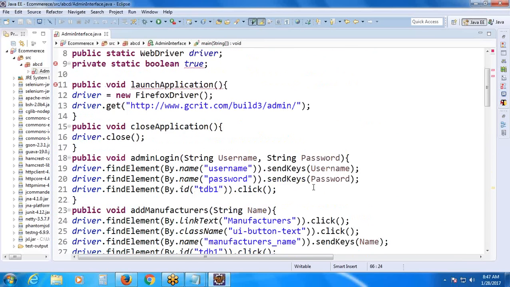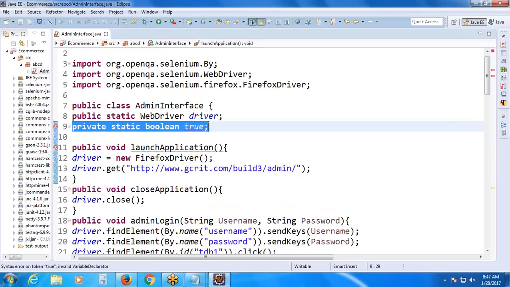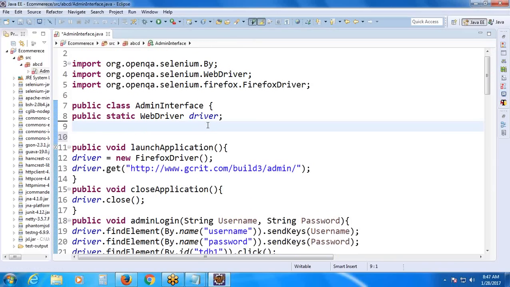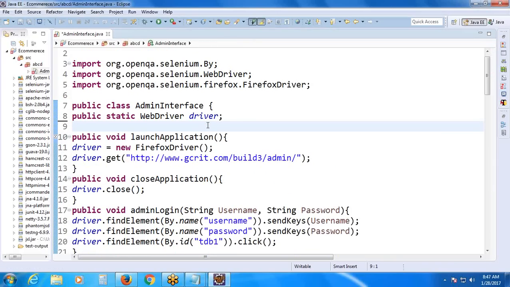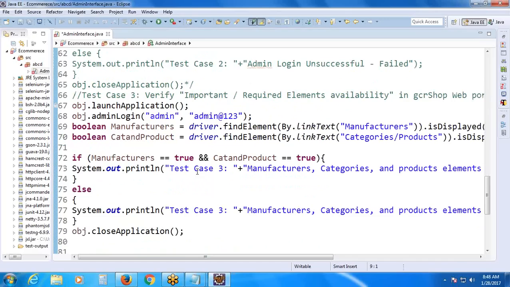Just a minute. Launch application. Here it is showing error. Oh, it is added automatically. I didn't use this one. When you click save, that one is automatically added. That's the reason it is showing. We can remove it, no problem. Now it will execute.